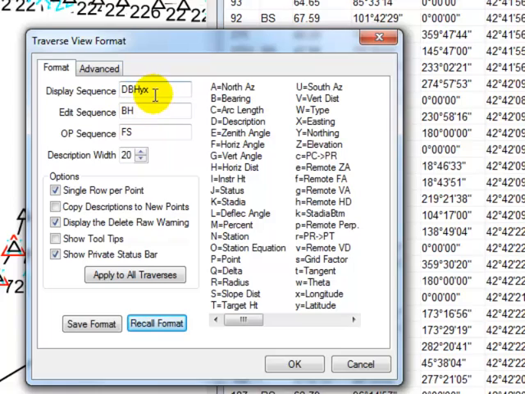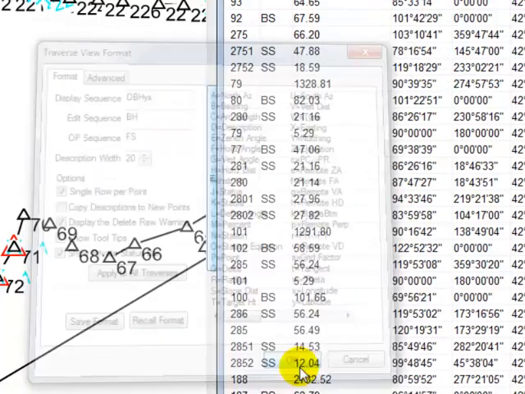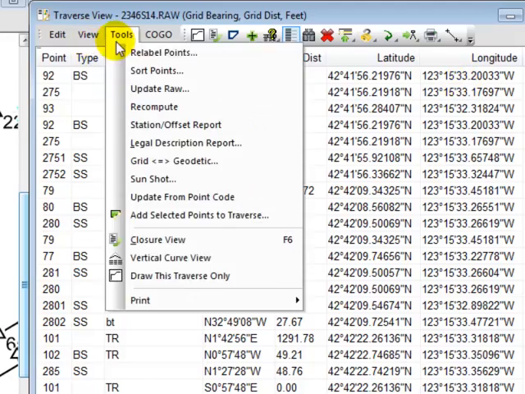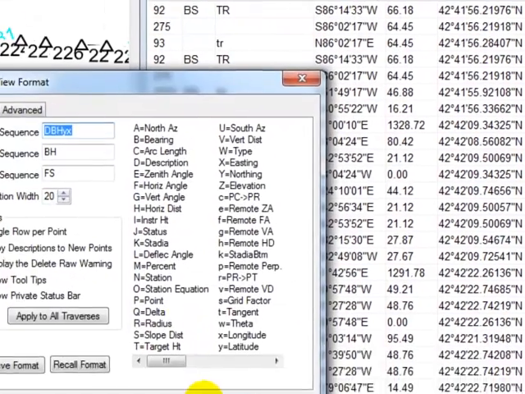Once I have the format that I want to use, I can just choose OK, and Traverse PC now has moved my description over and displays my bearing, distance, and latitude and longitude. Let's do that again, and let's choose a different format now that we want to create.